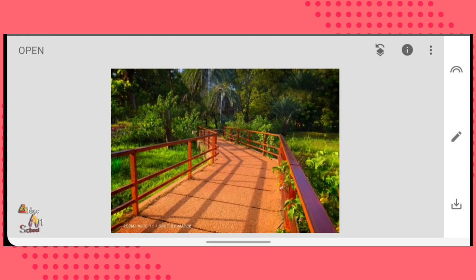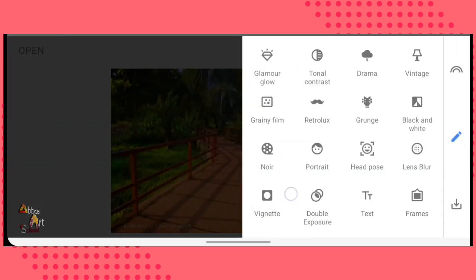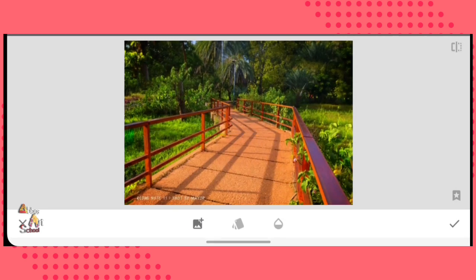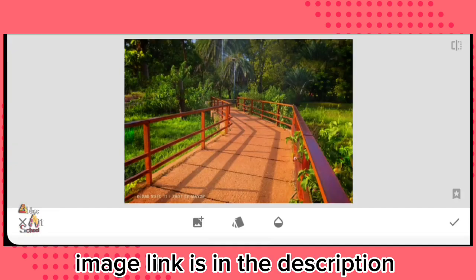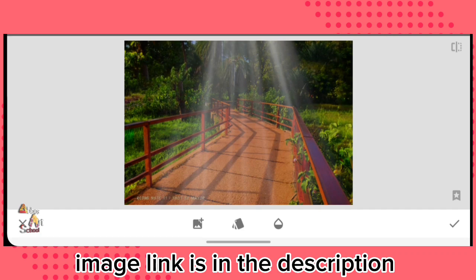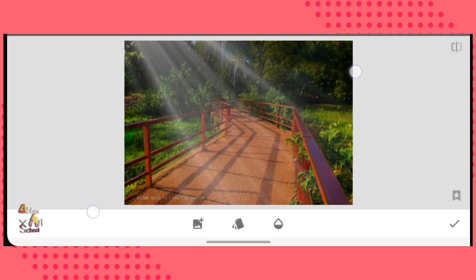So the next thing is to use double exposure to add our light fades. Simply go to double exposure and then select your image. Here is our image. Pinch in and out of the image to adjust it.